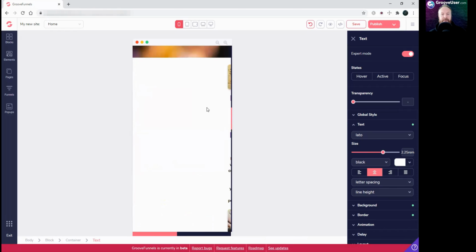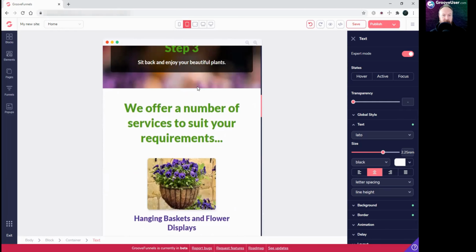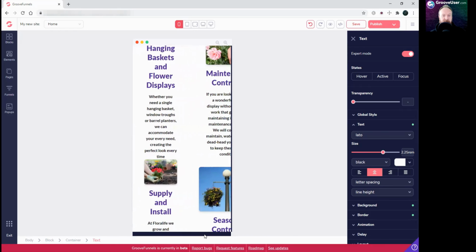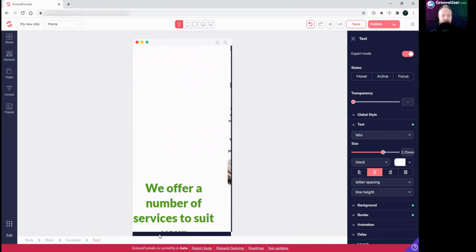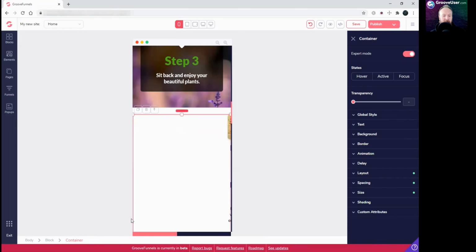Now we've got something strange happening here. So if we go back to this view, that's all okay. But now we go to mobile only view. We've got this horizontal scroll bar. You see, all of this is off the page. So what we need to do is click in here. Make sure we're on the container.